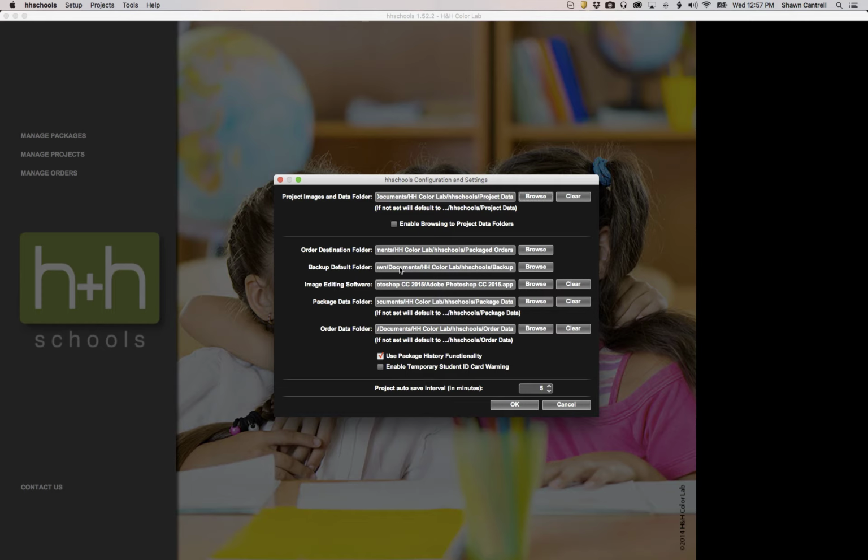And by default, we're putting that back in that Documents HH Color Lab folder. But what we personally recommend, or what I personally recommend, and as a group we strongly recommend, is make that a different drive altogether. Make sure that's something that's not where this folder is. So again, you can see this is in your Documents, HH Color Lab, HH Schools. This one's in the same location. If you lose that computer hard drive, you're also losing your backups.